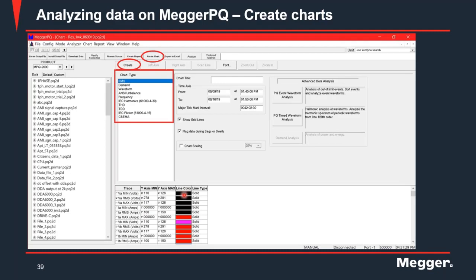You can assign different colors to the traces. There are 2 line types to choose from, solid or dashed. You can assign a title there. You can choose how much of the data you want to see here. So all those things can be done. And again, if you have the software, you can go over each of these different chart types.